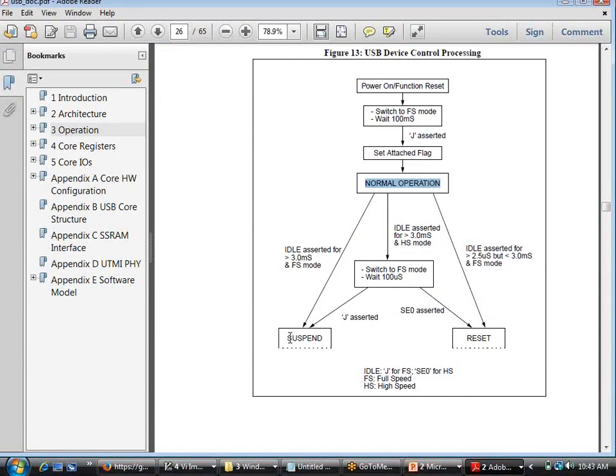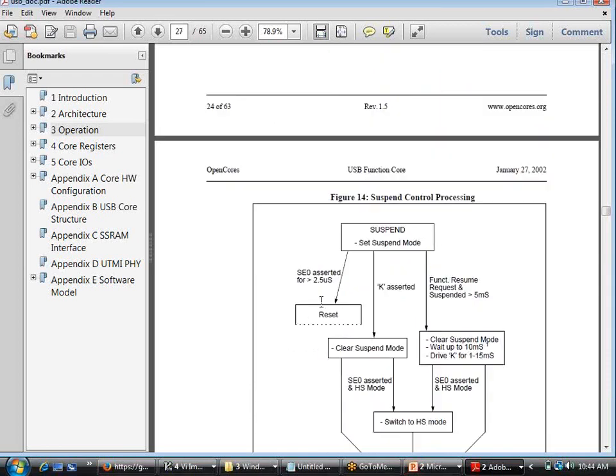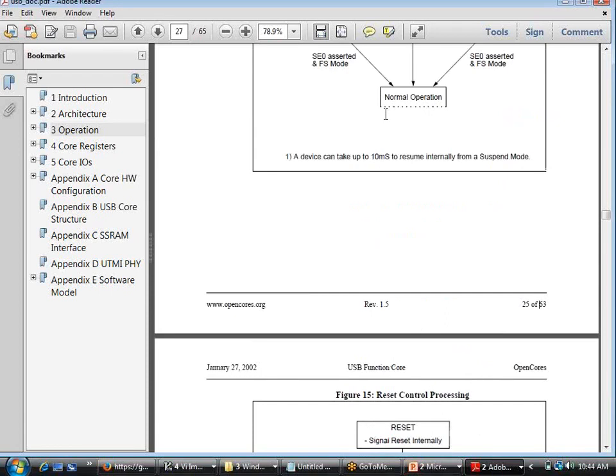Then there are two reasons why it can move to either suspend state or reset state. If this condition meets, it will go to suspend. If this condition meets, it goes to full speed and waits for 100 microseconds. If this condition meets, it goes to reset state. Once it is in suspend, what it does is explained again. If you meet this condition, it will go to reset. If you meet this condition, K asserted, it will go to this K state. Like that, it again goes to normal operation.